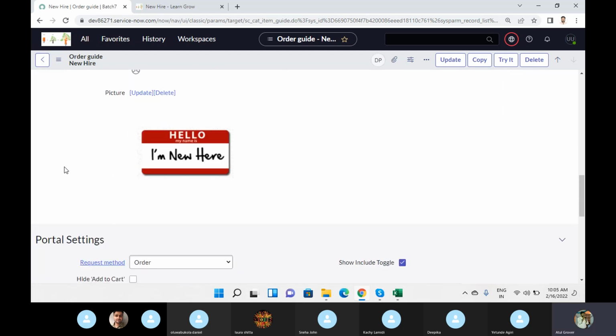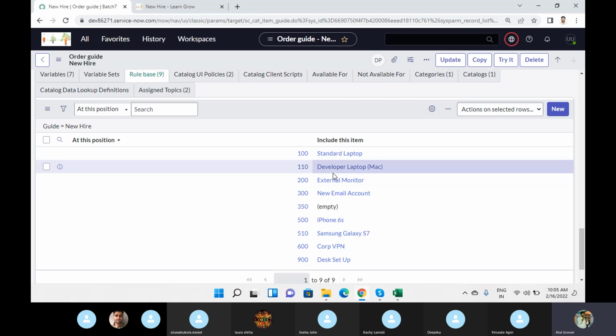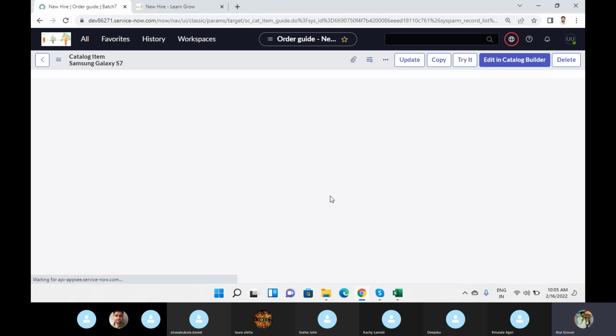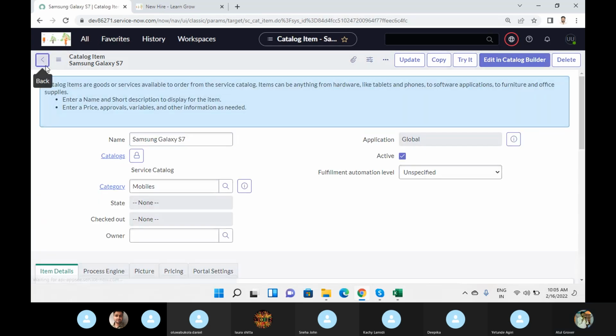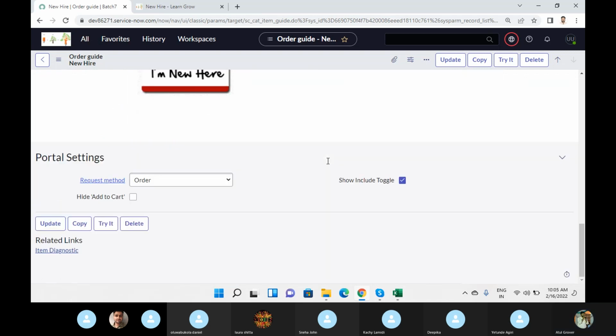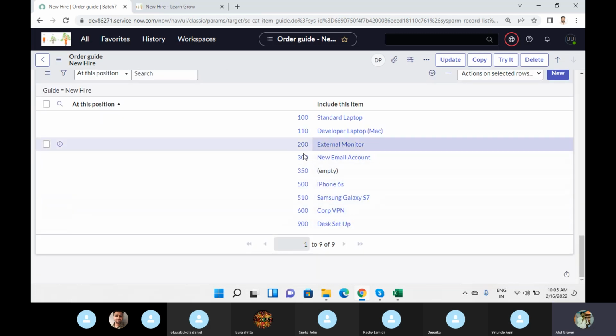New hire, rule page, external monitor. This. Let me check for the Samsung Galaxy. Oh, sorry. Come on, guys. Tell me, Atul, you're clicking on the wrong place. Everybody's sleeping. I'm clicking on the catalog item. I should click on this thing.